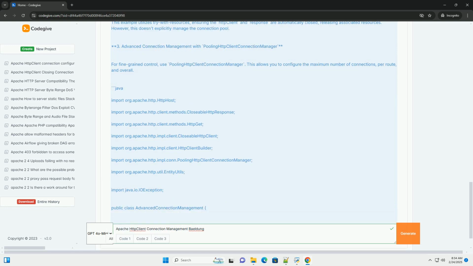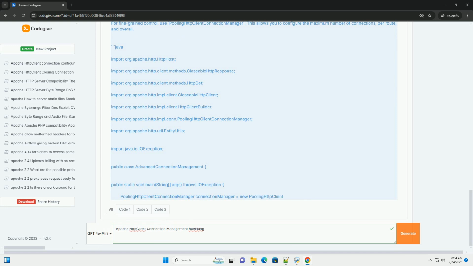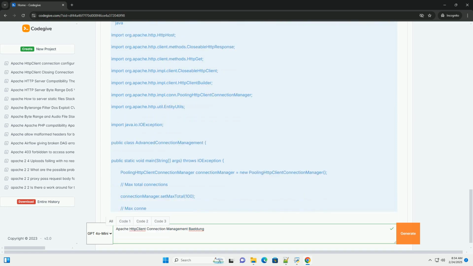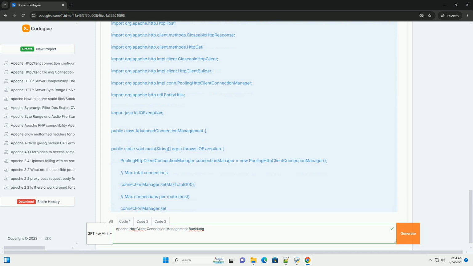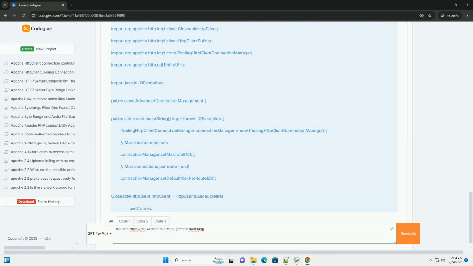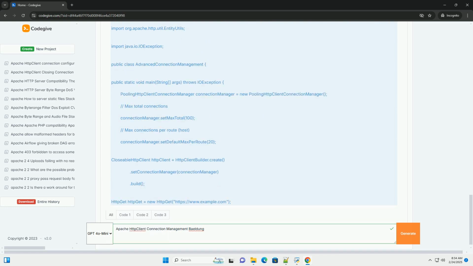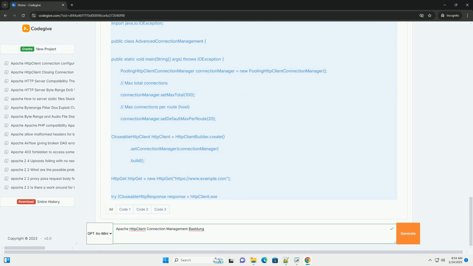Connection keep alive, maintaining connections open for subsequent requests. This is the foundation of connection pooling. Connection close, explicitly closing connections when they are no longer needed to release resources. 2. Basic connection management with CloseableHttpClient.